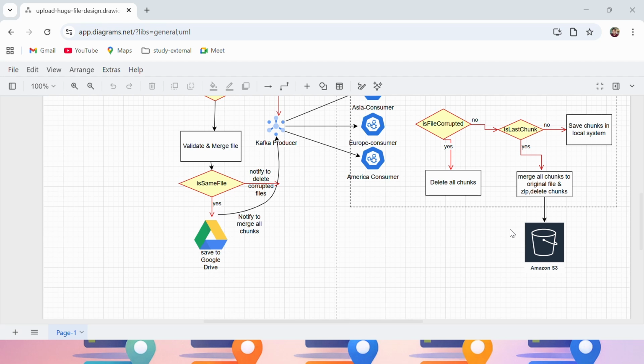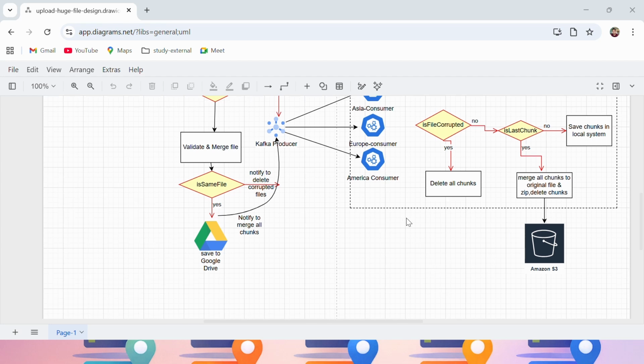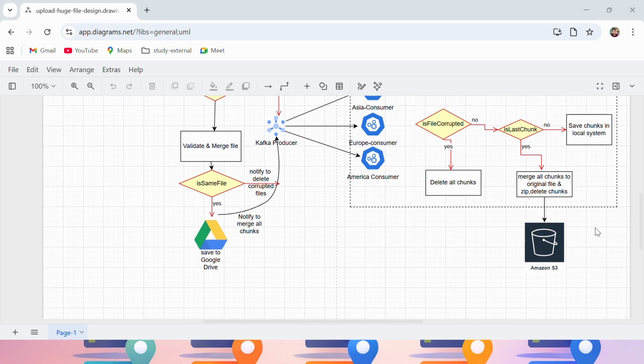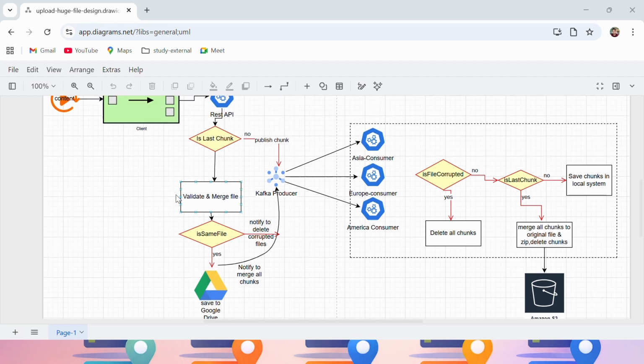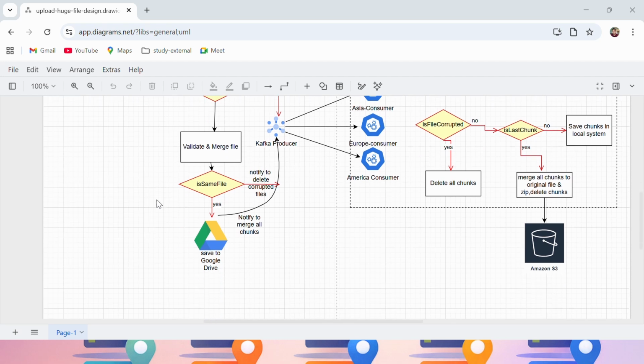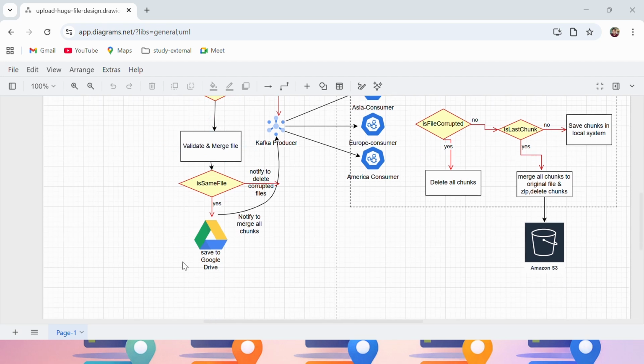Again, it depends on the last chunk, and then it can decide where to store. In this case I'm showing Amazon S3, where I'll be storing everything. One thing I didn't add is a database. I could have added one database over here, which would know the location of each file, and in future we can use that for our reference, but we can add it.